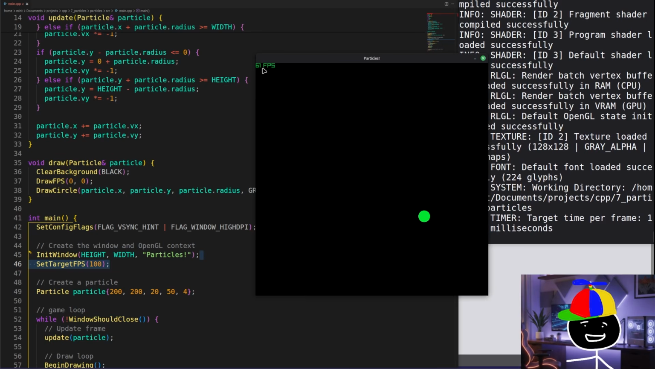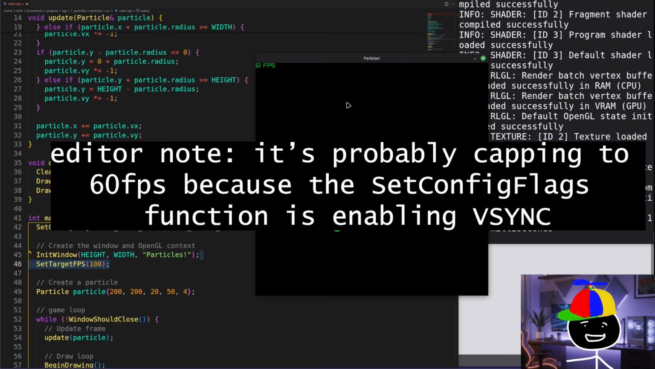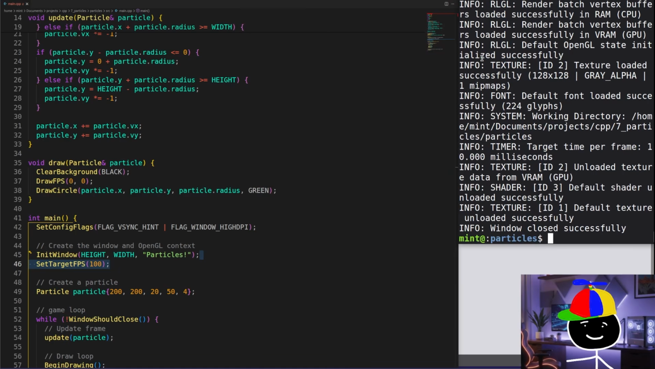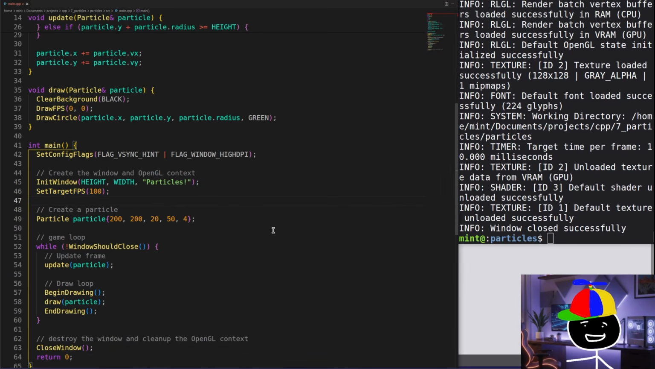Okay, so it started out at around 100 FPS and it dropped down to 60. So maybe that's a limitation of my machine. But that's okay. I'm also running this in a virtual machine, by the way, so I'm not sure if that affects performance. Probably does. Okay, so that's pretty cool.